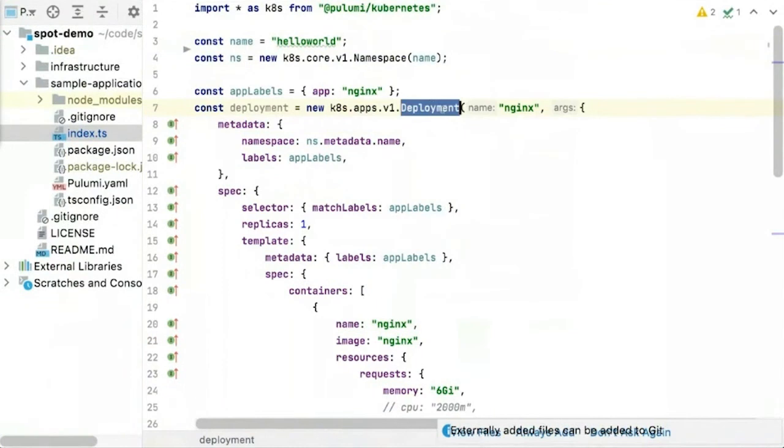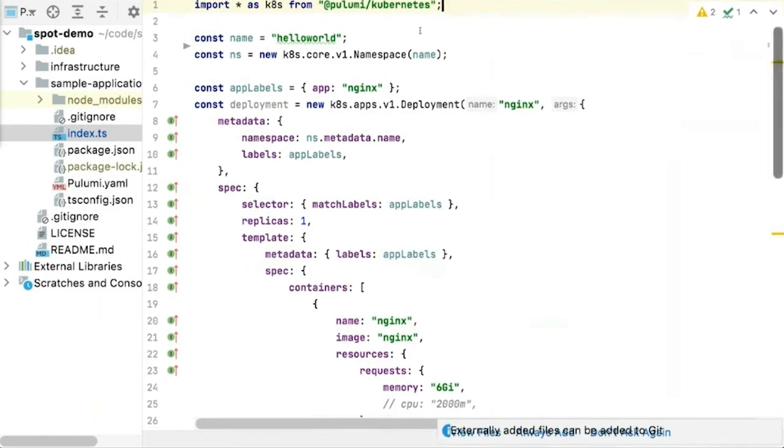We're going to create a deployment. Now, this is using our Pulumi Kubernetes provider, and this Kubernetes provider maps to the API spec of Kubernetes. So we keep up to date with that open API spec, and we're about 15 to 30 minutes behind the release of a new version of Kubernetes. So it is as up to date as it possibly needs to be.